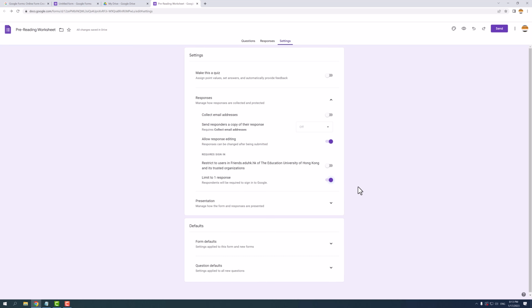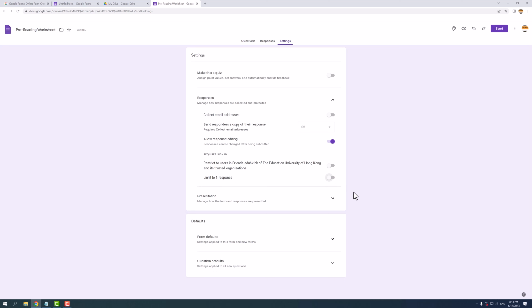The next option would limit users to one response. This can be convenient if you don't want a bunch of submissions from one student. But again, this option does require students to sign into a Google account.